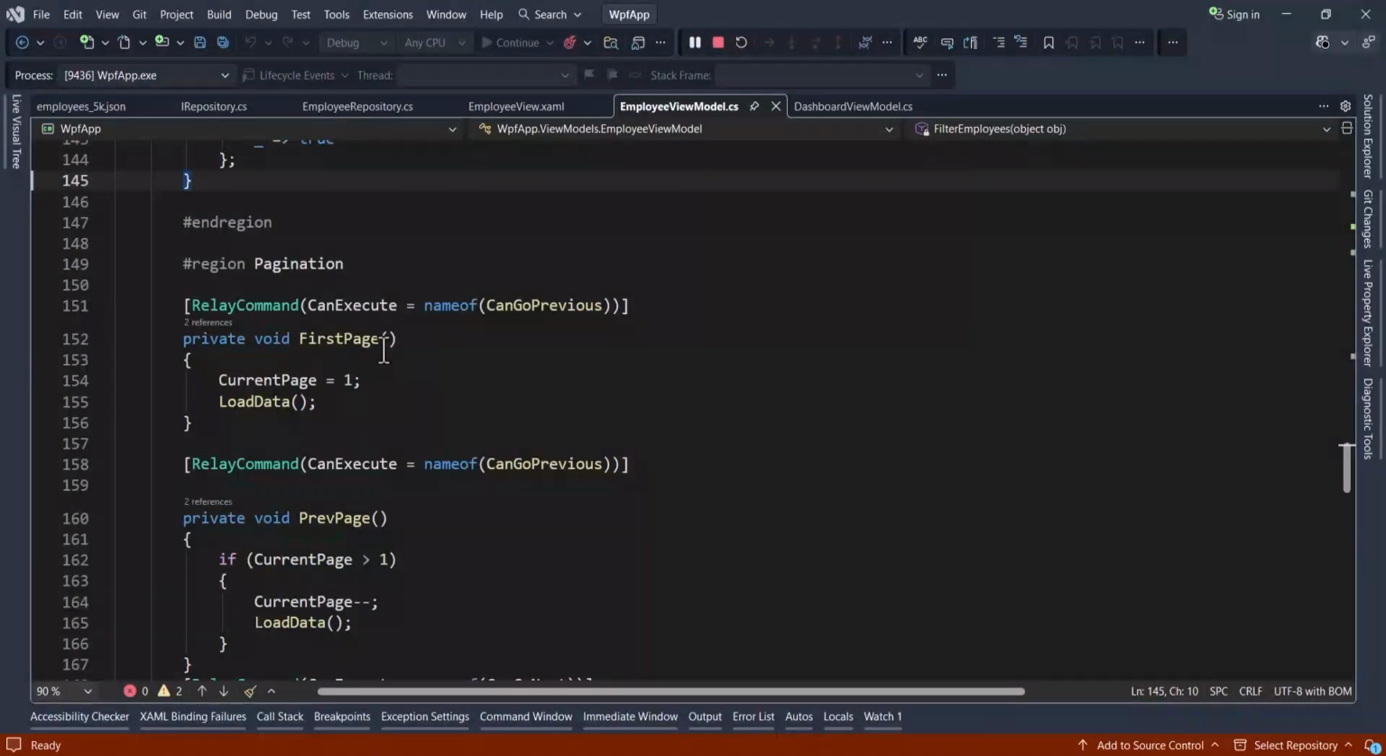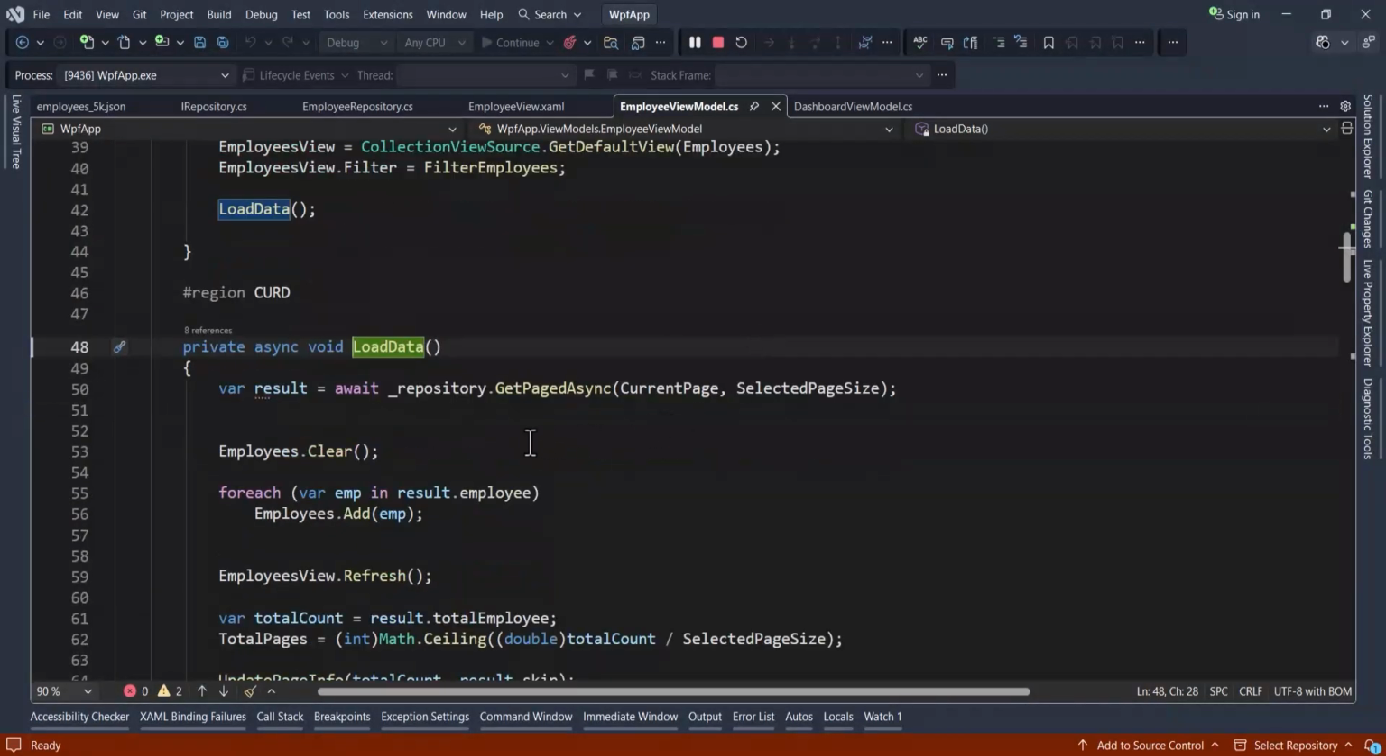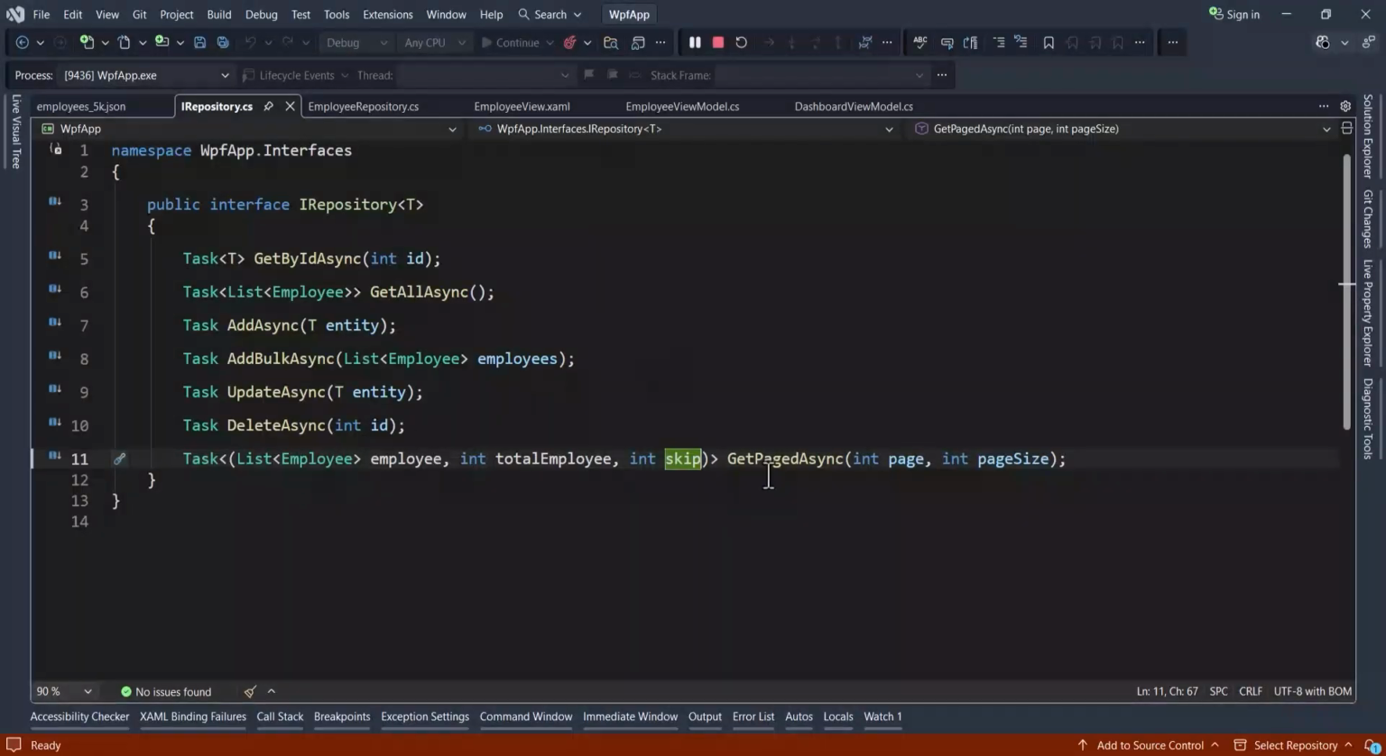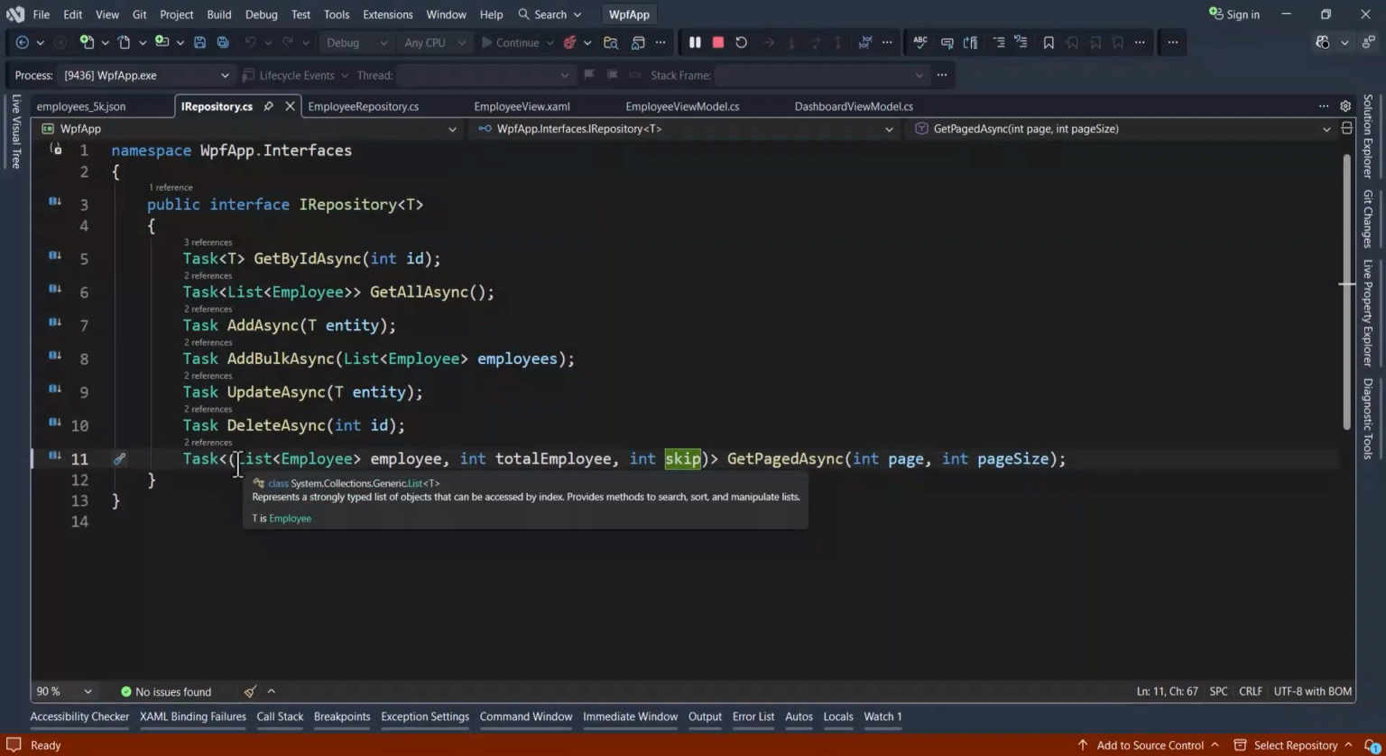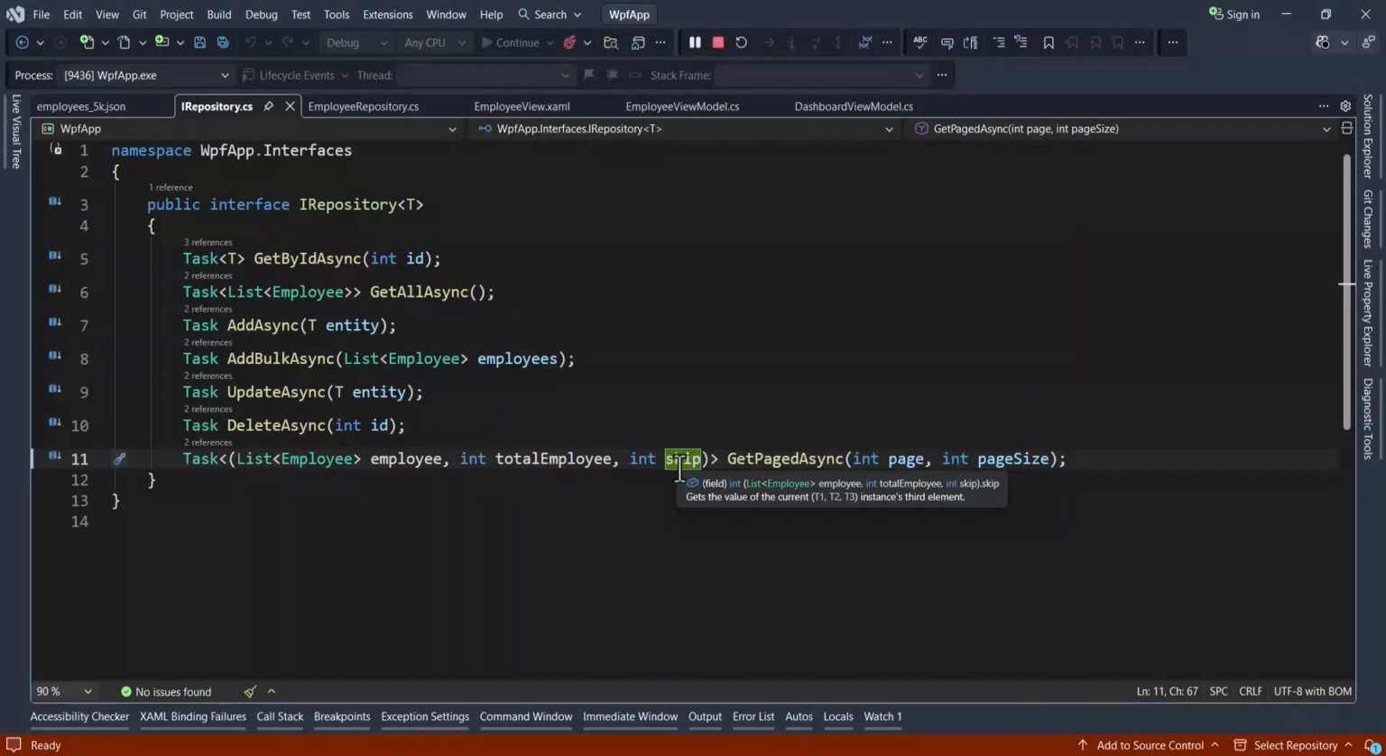So this is the first page command, where I assign the current page equal to 1, and then I load the data from the database. For that I have added one method in the IRepository. If you see here, this GetPageAsync takes the page and the page size, meaning how many records we can get in that page. It returns a tuple which will have the list of employees, the count, and how many employees we have to skip. Here we use LINQ queries like Take and Skip.